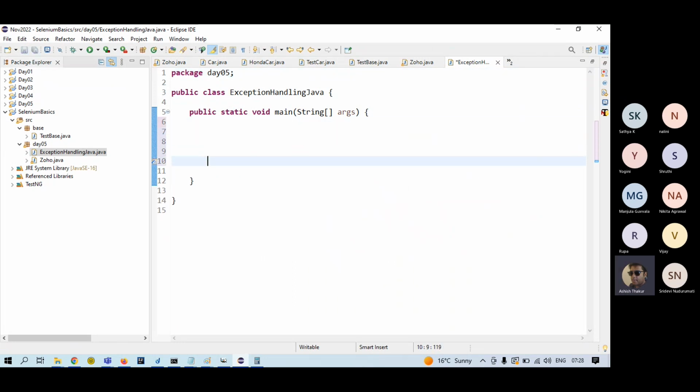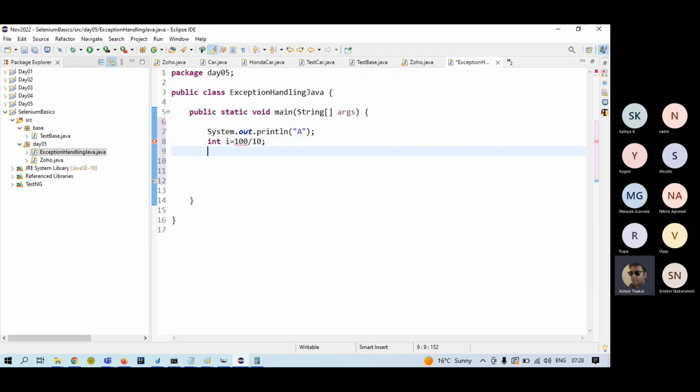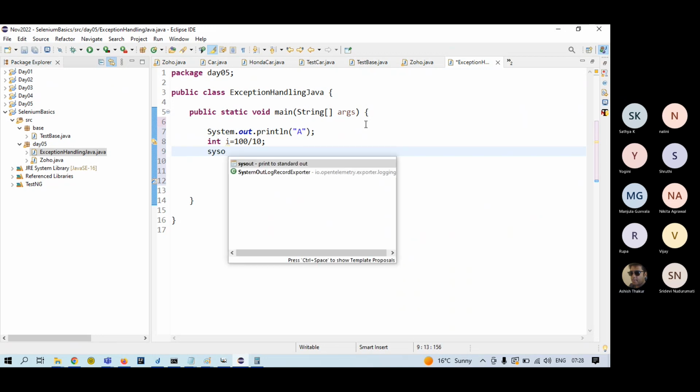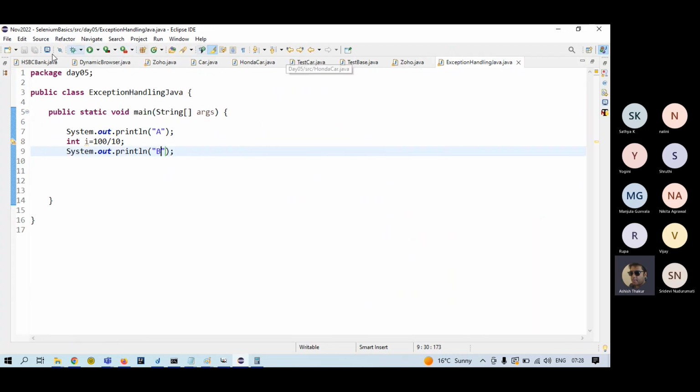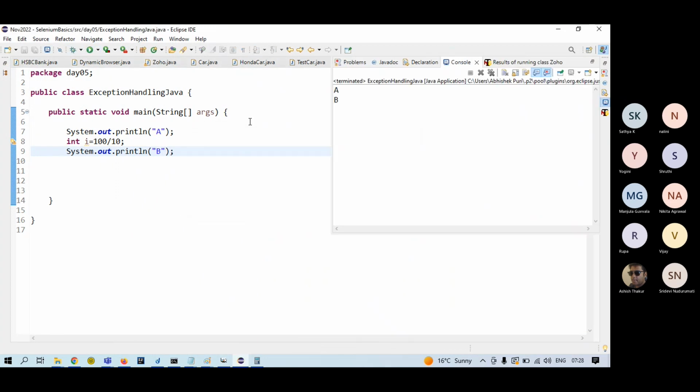Now, suppose you are running a code. You are writing over here a, then int i equals 100 divided by 10, and b. When you run this, it prints, of course, a and b.